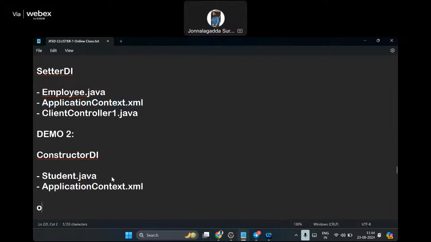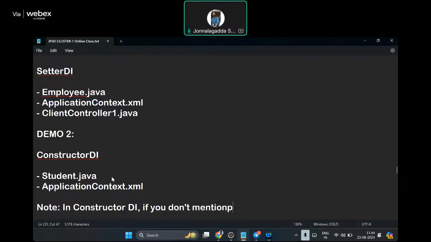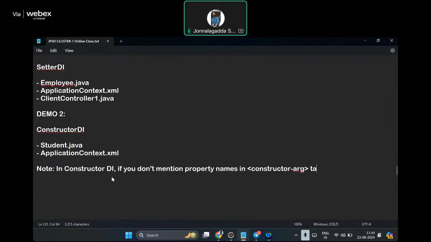The note point is, in constructor DI, if you don't mention property names in the constructor-arg tag, that means it will follow the order of arguments in the constructor method.